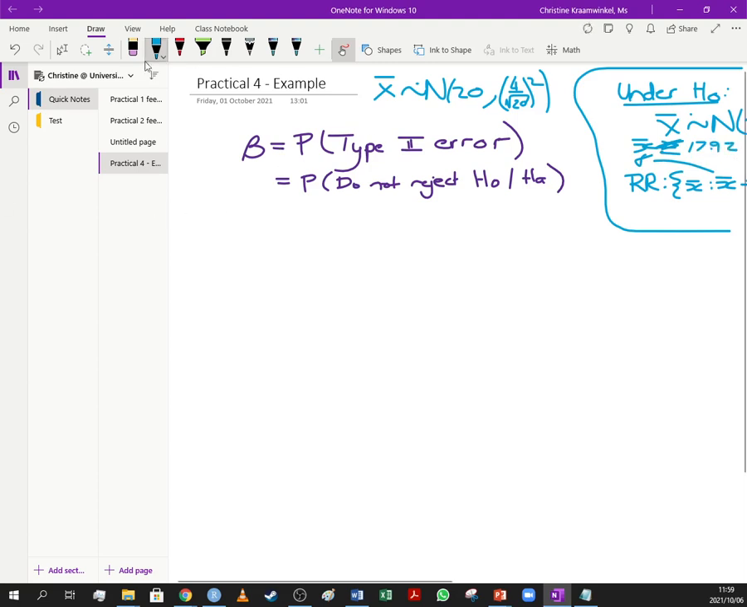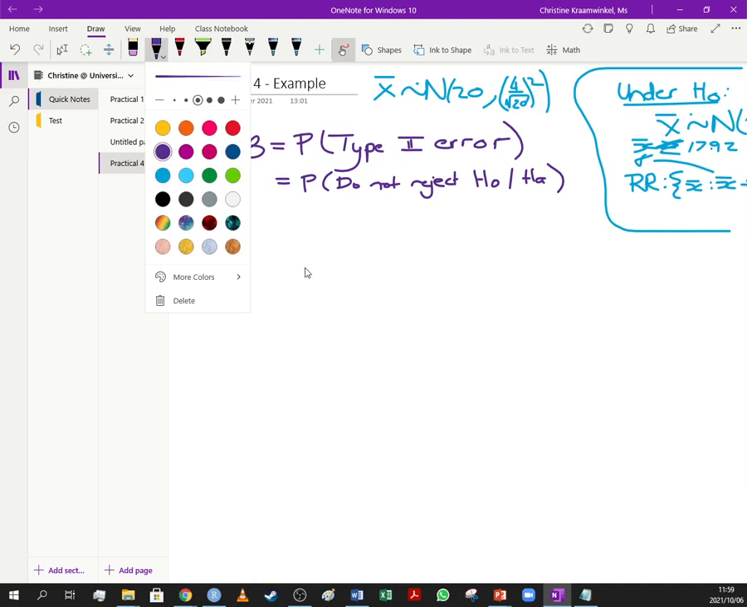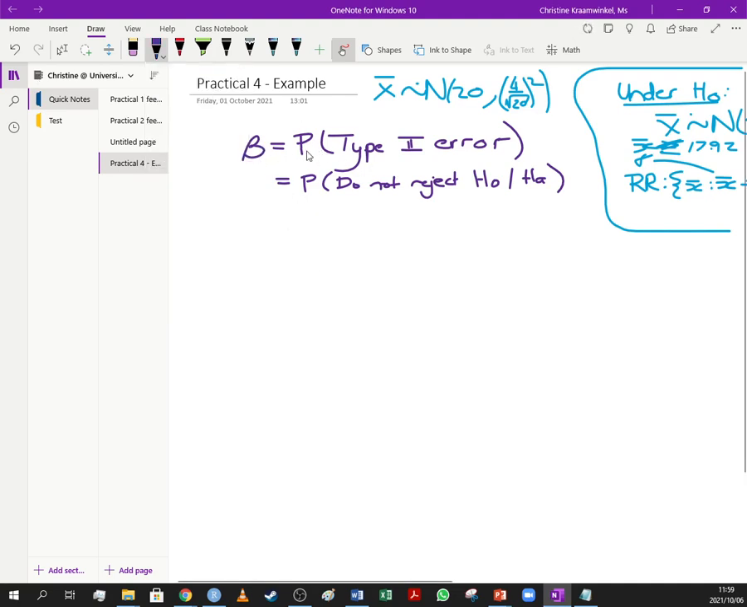Okay, now if we want to calculate beta, like I said, you need a formula. So beta is just the probability of a type 2 error, which is the probability that we do not reject the null given the alternative is true. Now in this case, not rejecting the null means the probability that x bar is greater than 17.92. And under the alternative, let's just say this will be for mu equal to mu prime. And we've told you in the other videos that mu prime will be given. So here I'm keeping it very general because I want to do this calculation for multiple values. So I'm going to keep it as mu prime here.